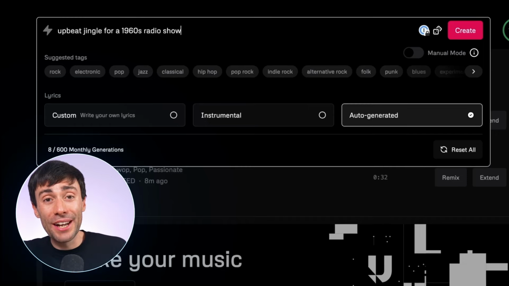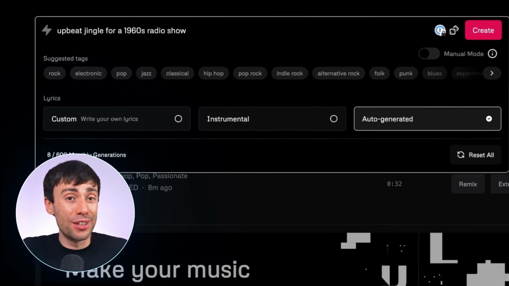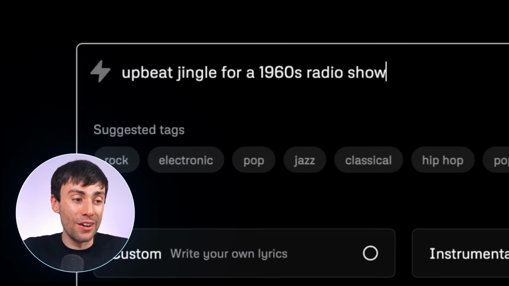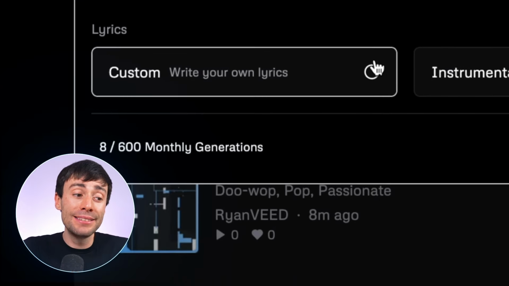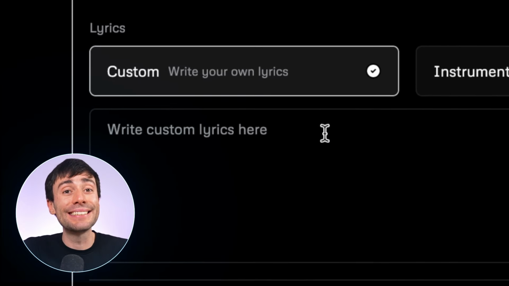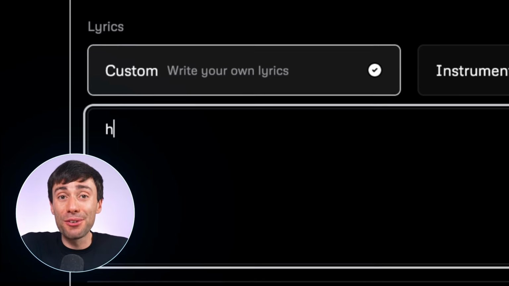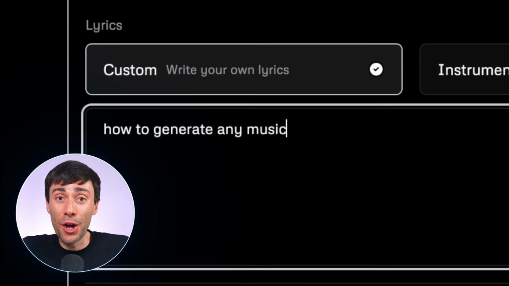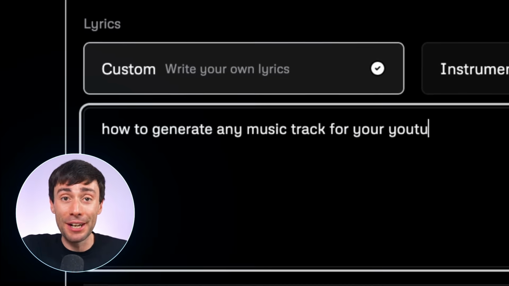You can even write your own lyrics for a song. You already heard the jingle at the start of this video, which I created with the prompt upbeat jingle for a 1960s radio show, and by hitting the custom lyrics button, I added exactly what I wanted it to sing. You can generate full custom songs with UDIO by specifying a specific verse, a bridge, and a chorus.